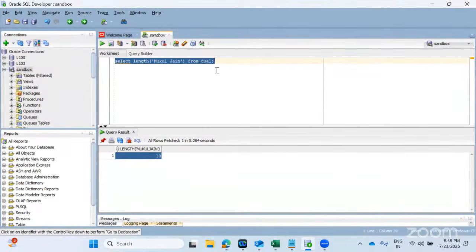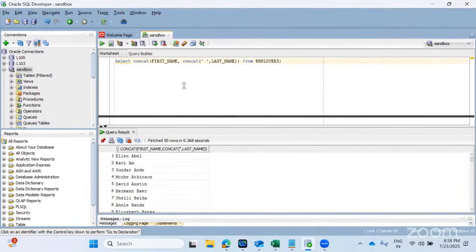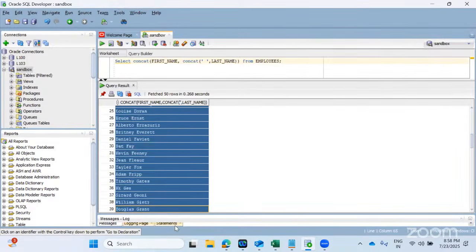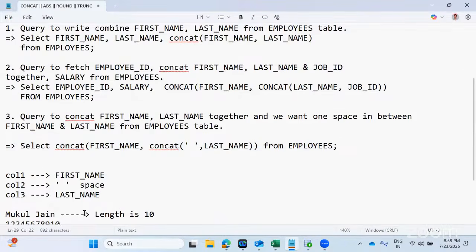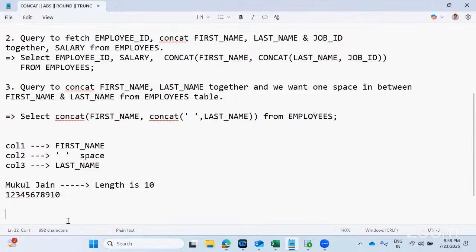But there is one question that maybe comes to your mind. Let me show. You can see now we have one space in between all names, in between first name and last name. Now there might be a question: Mukul, if we have multiple columns, like if we have 10 columns, which we need to concat, we need to use the concat function 9 times. Of course, we have to go with 9 concat functions.